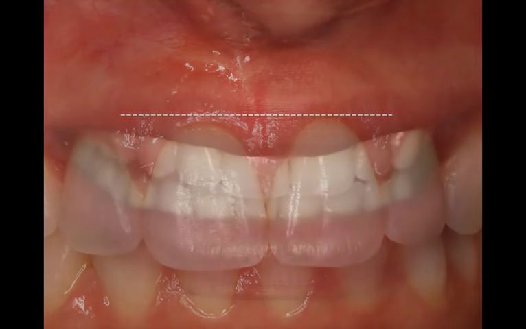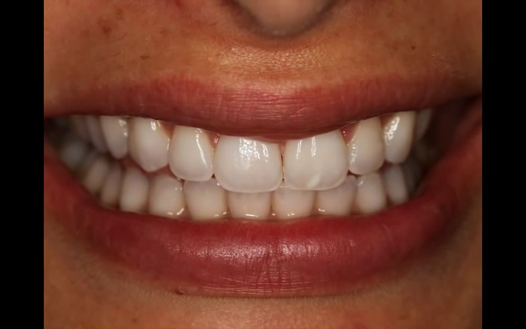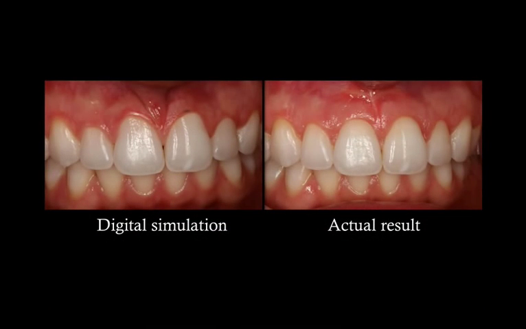But for this patient, she was very happy with the outcome. As we can see, the gingival margin doesn't show to the fullest extent, and she was happy with the result. I didn't go back. So again, it's interesting to see the digital simulation and the actual result not quite the same. And I suggest you do the same thing.